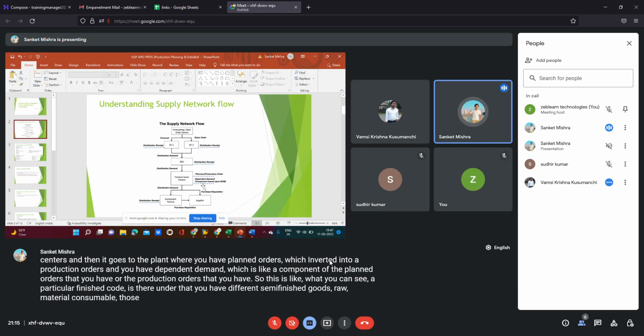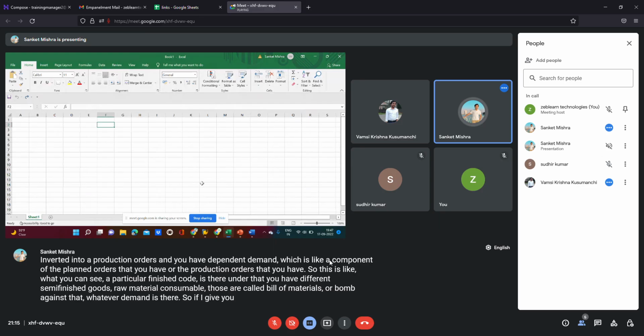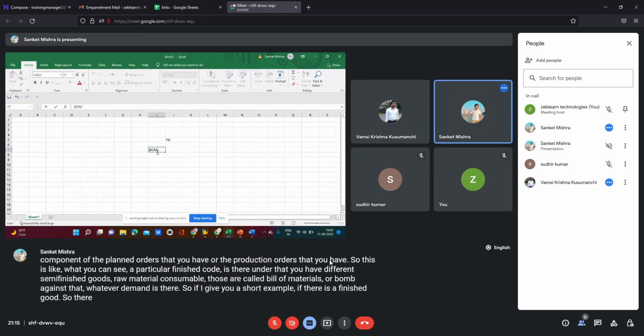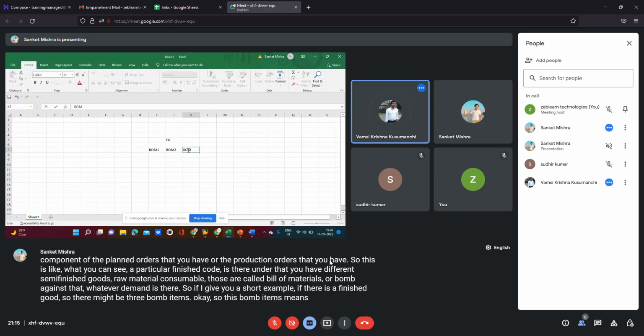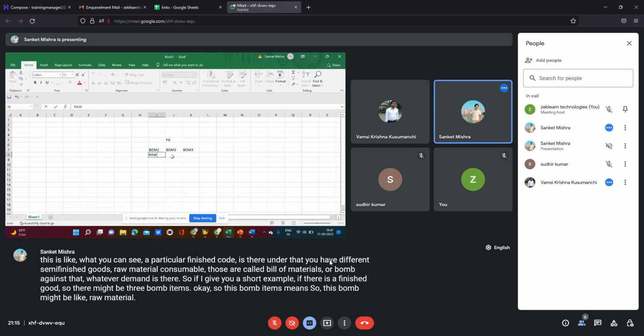Those are called bill of materials or BOM, against whatever demand is there. So if I give you a short example, if there is a finished good, there might be three BOM items. Okay. So this BOM might be like raw material, semi-finished goods, consumable.